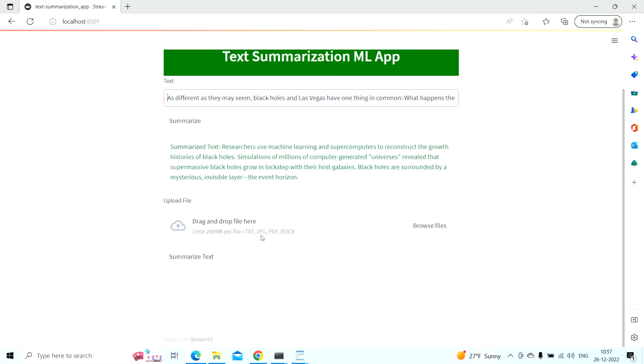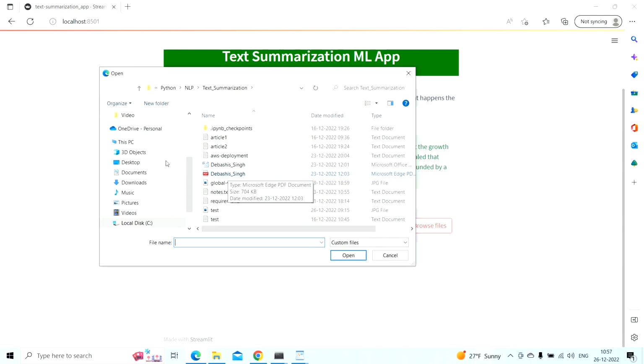Here one can also upload any text present in a file format, such as plain text file, .jpg file, PDF file, Microsoft Word file such as docx. When a user uploads any such file like .txt, JPG, PDF or docx, it will display the content over here. Then one can summarize the text by clicking on this summarize text button. So I'll quickly show you some demo here.